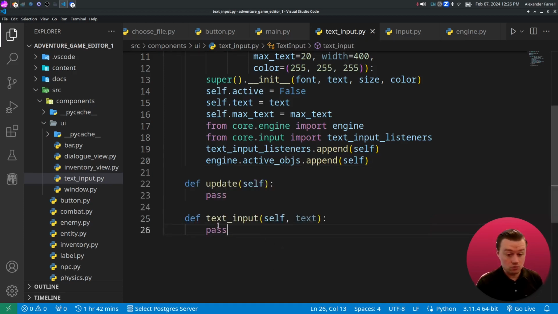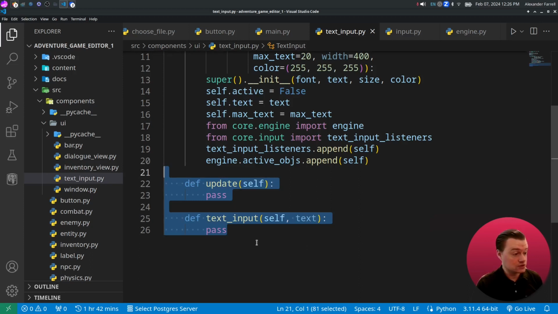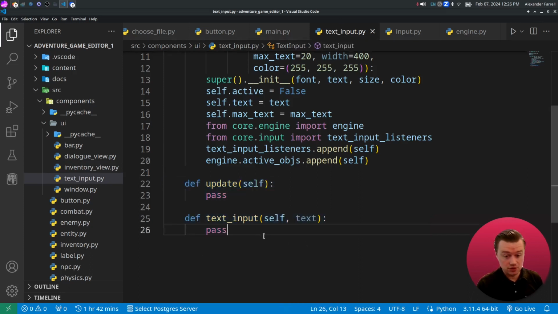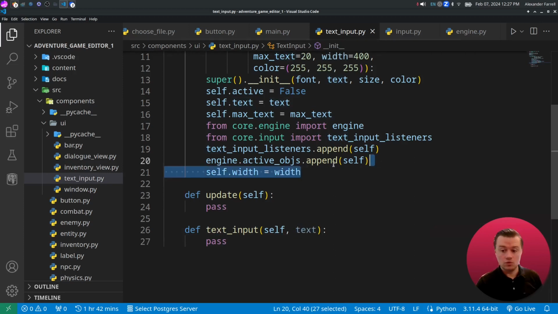Because of that, let's add two methods to our text input class. So because of that, we have this update function, and then we also have a text input function. This is called whenever somebody types on the keyboard, it'll basically say, hey, G was pressed, or R, or whatever, and that'll be passed in as the text. We're going to set the width, the size of the text input field to whatever it is.